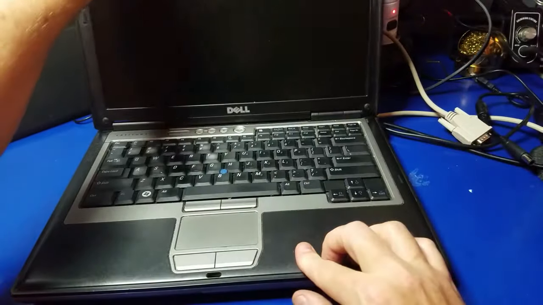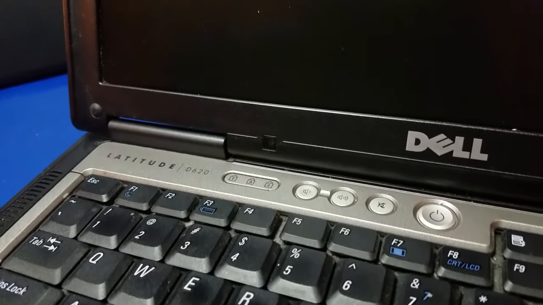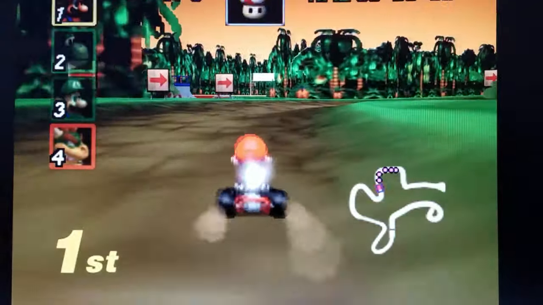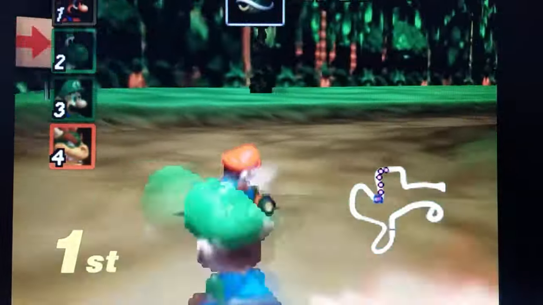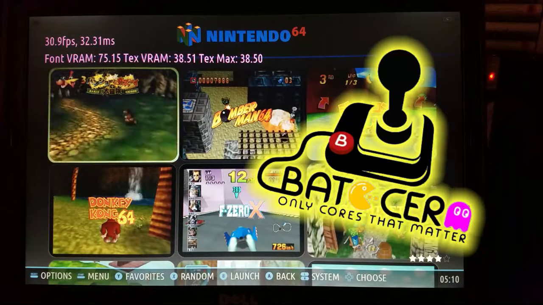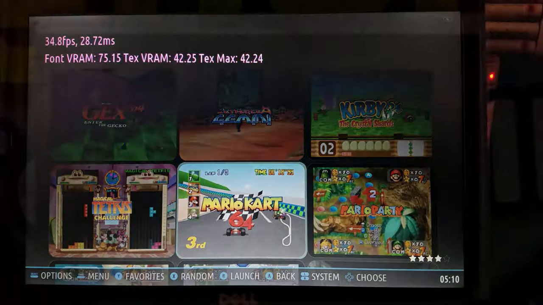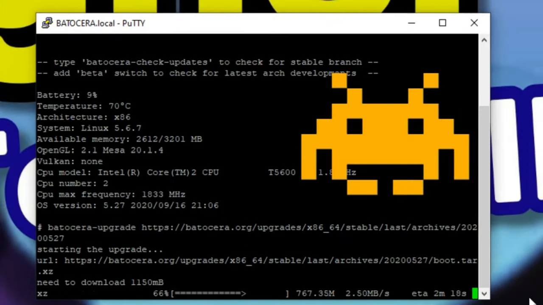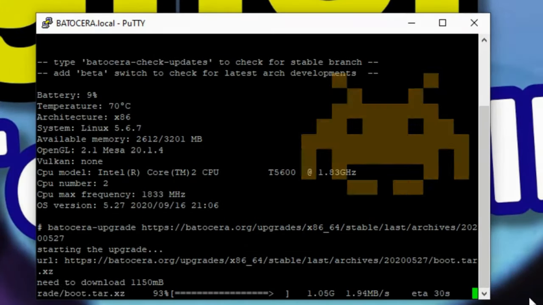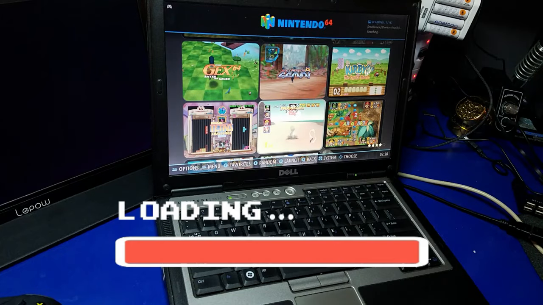If you happen to have an old unused laptop laying around, like I do, I've got a couple of them, well, this is a project you won't want to miss. In this video, I'll show you how to install Batocera to a 14-year-old laptop. I did encounter a problem due to the age of the machine I was using, so stay tuned. I'll show you how to get Batocera installed, and if you run into the same issue I did, I'll show you how to fix it. Let's get started.